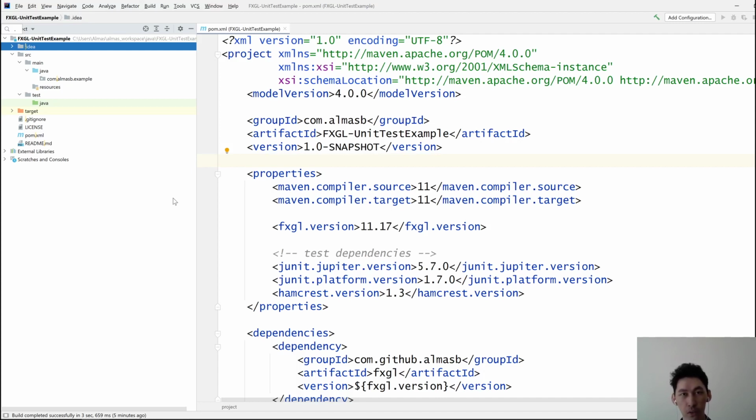So for those who've not met me before, I am Almas, hi. I am a senior lecturer in game development, and I'm the head of the computing division at the University of Brighton. So today we're going to build a quick demo in FXGL, and we're going to see how we might do unit testing with it.